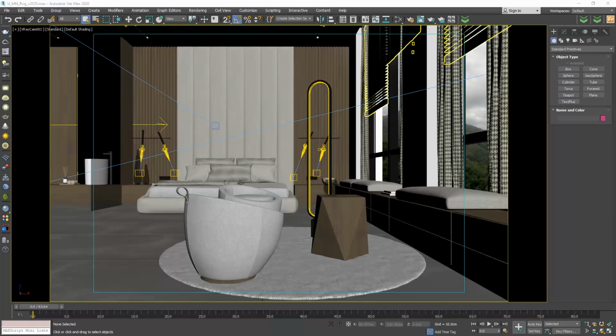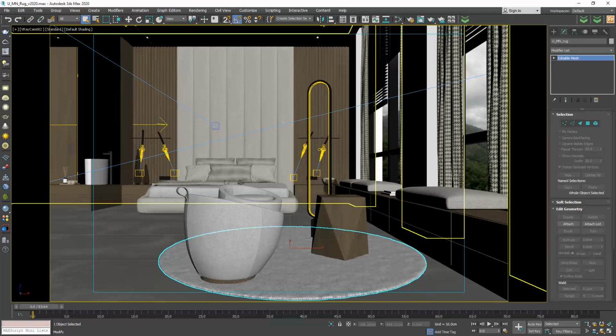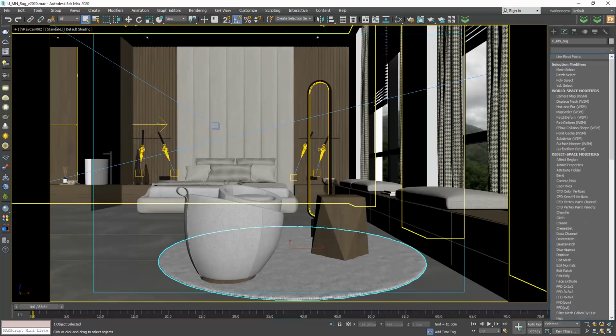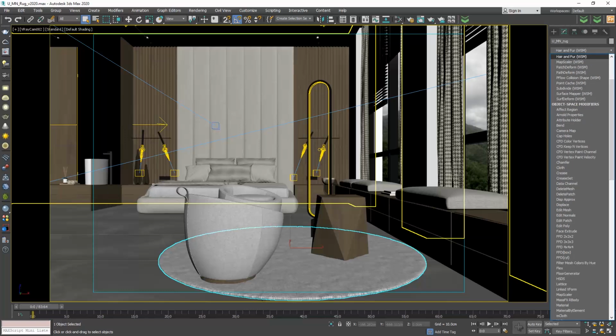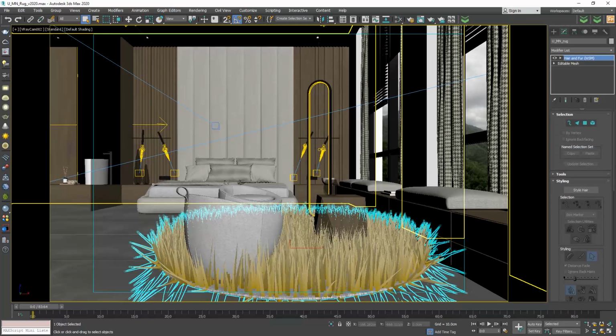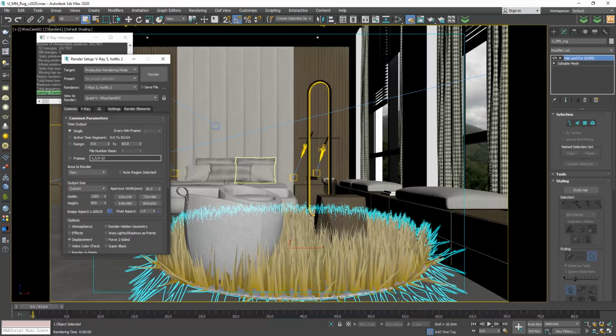Open the file rug.max, where I have set a close-up camera over the rug. Select the carpet, go to the Modify tab, click on the modifier list and select the hair and fur modifier. Automatically, some hair is generated on the carpet, which, let's say, looks more like grass at this point. Let's also produce a render to see how it looks.